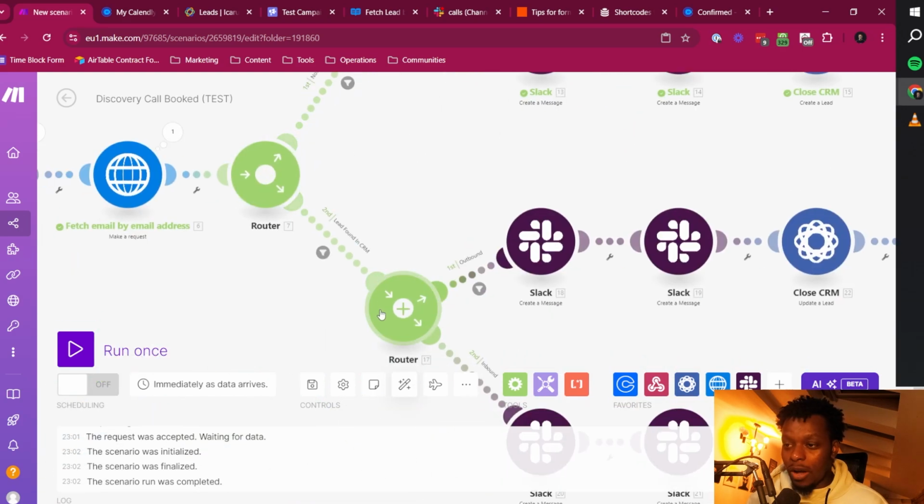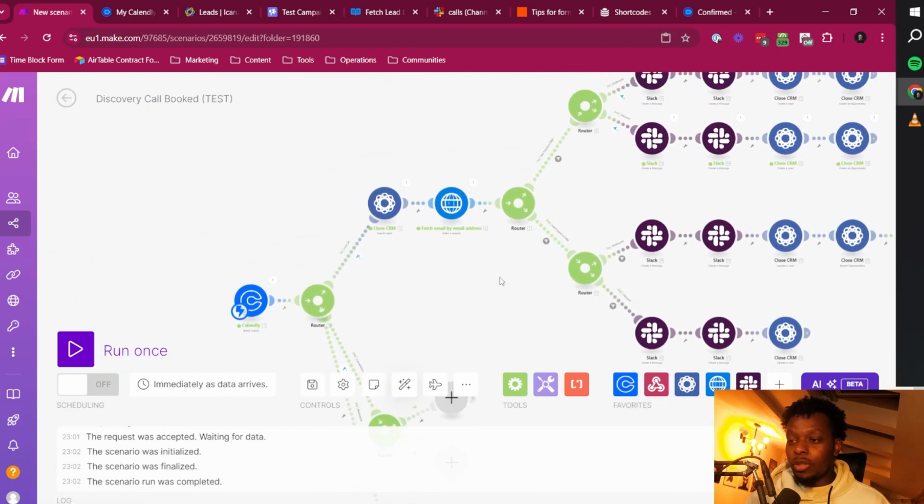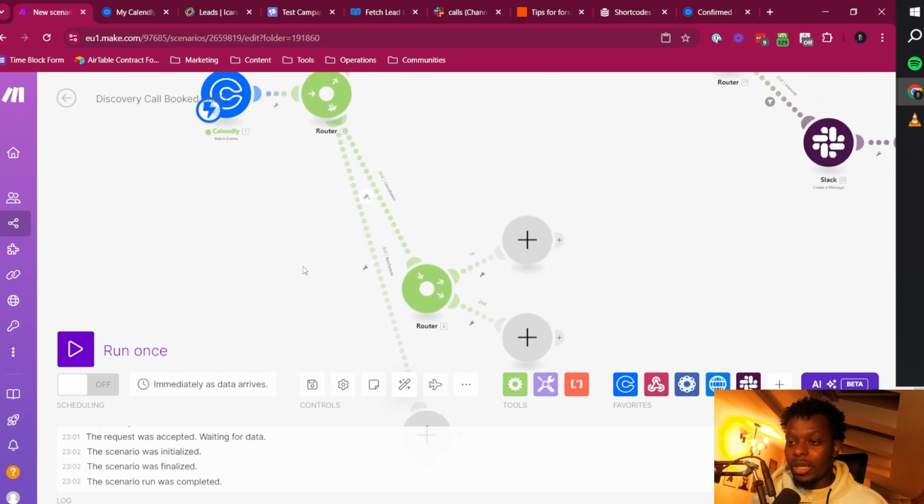It will go down the found lead in CRM path. And if it's not found, then it will go down the not found lead in CRM path. So that is live call completely done. The second one that we want to do is reschedule.